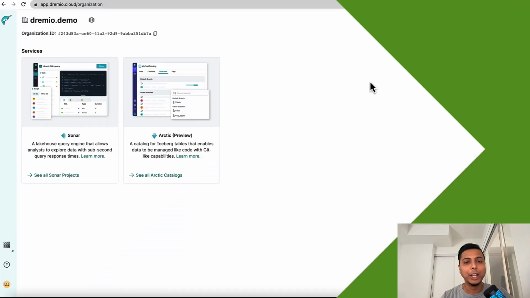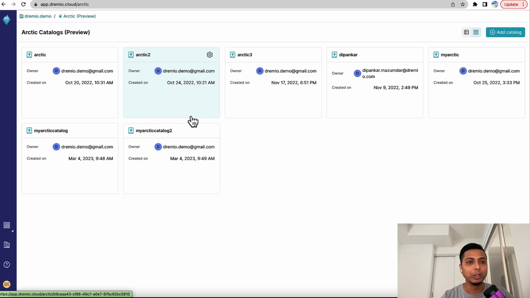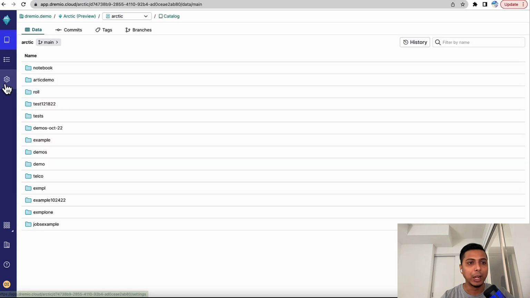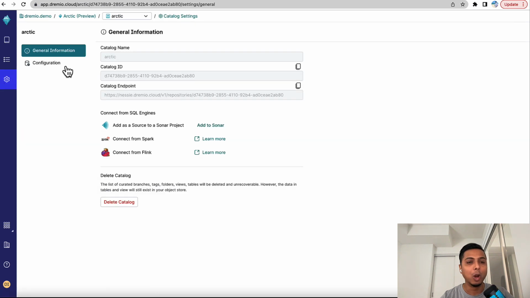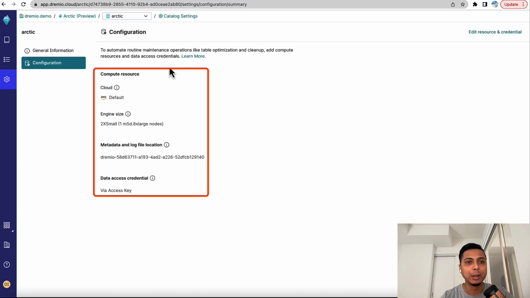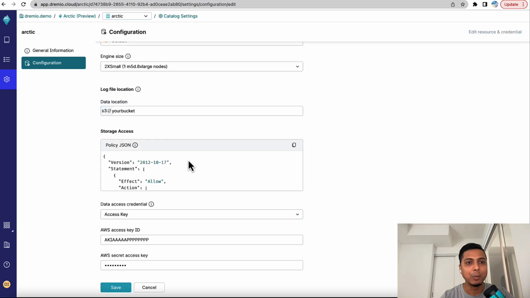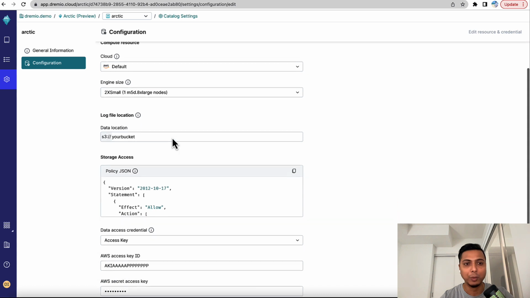Here is how. In order to run the automatic optimization job, you need to first sign up with Dremio Cloud and create an Arctic project. Now, once you create a catalog, you can go to the settings of the catalog to schedule your automatic optimization job. So under configuration, you will have to provide the compute resources and the data access credential that are needed to run this optimization job. In my case, I already have an optimization job defined based on this particular configuration.